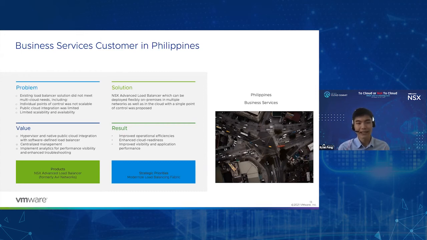It made this customer much more cloud ready, right? So they can deploy their applications to new public cloud environments as necessary. And at the same time, it gave them better visibility into the application performance itself.